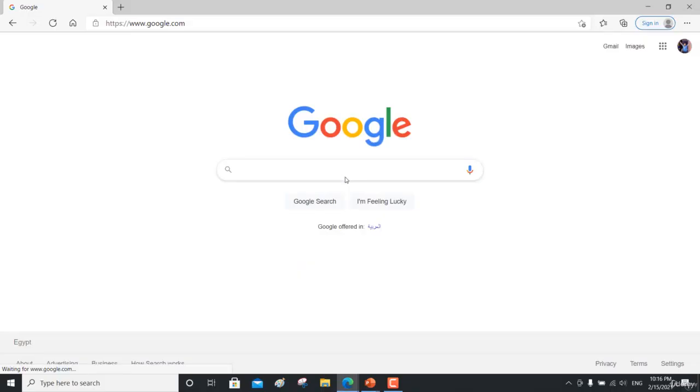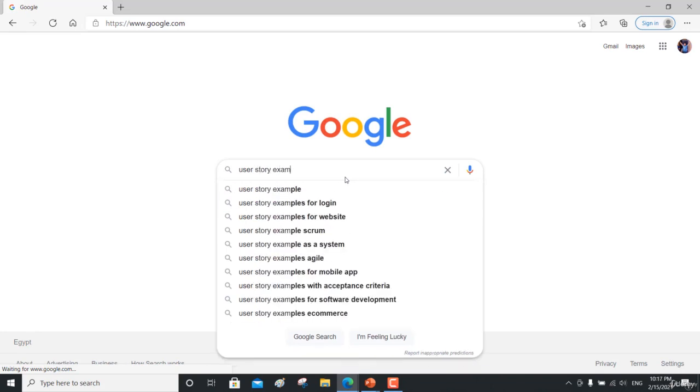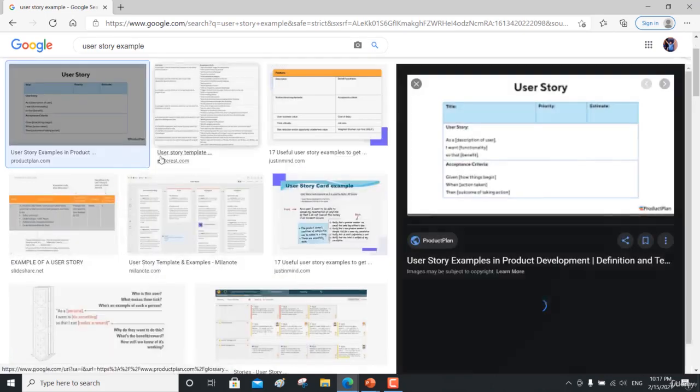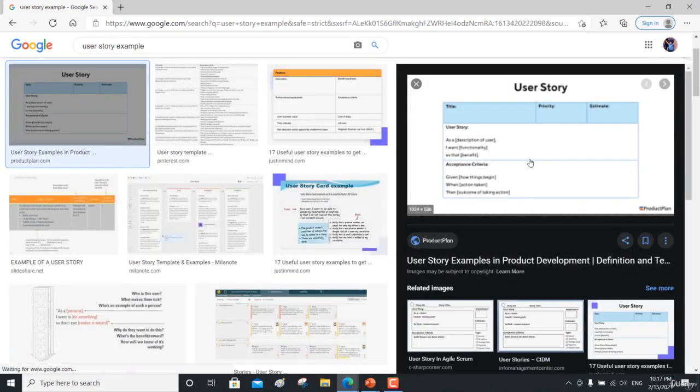If we open Google and write user story example, let's open images. So like you see here, this is the user story. The user story is written in the form of, as a person, I want some functionality so that I can reach a goal. And for each user story, we write something that's called acceptance criteria. The acceptance criteria are the things that when done, we can say that this user story is done. We have implemented this user story.